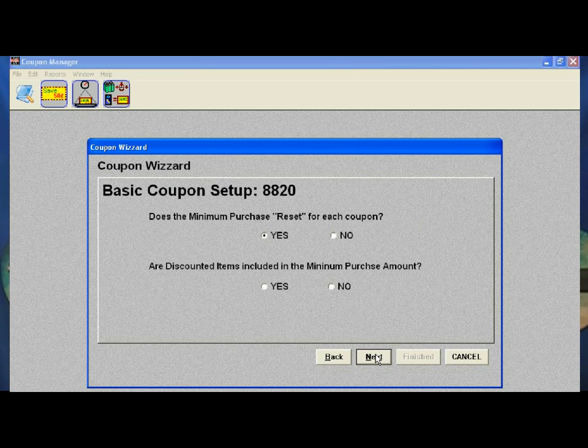The first one here is, does minimum purchase reset for each coupon? The best way to explain this is if I explain it with the no setting first. If this is no, that means once the minimum purchase requirement is met, the customer can receive as many discounts as are allowed by the coupon. Now if I say yes, that means for each coupon the customer gets, they will need to spend the minimum purchase amount.